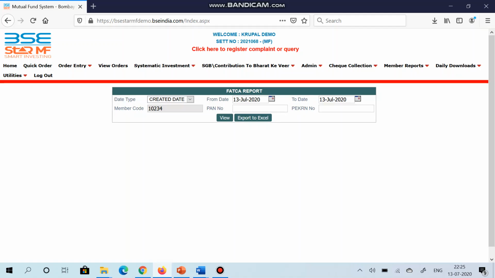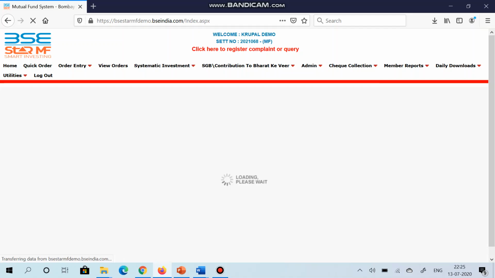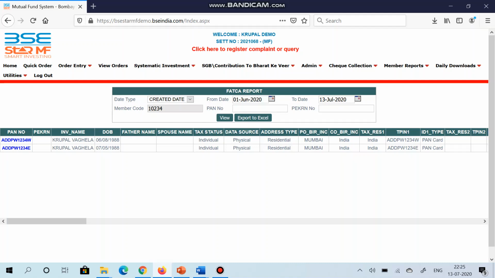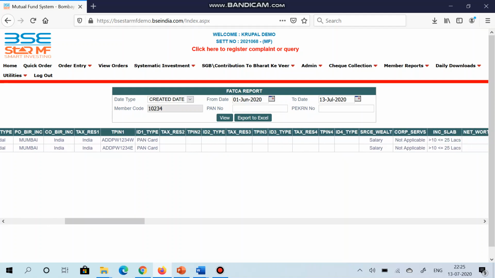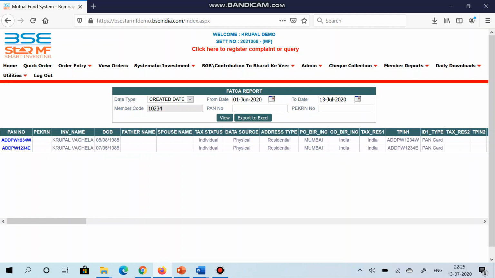You can check the FATCA report of the specific PAN of your investor, or you can give a specific date range if you want to check how many FATCAs you have done from last month till now. So you can just select the previous date in the from date and click on view. As you can see, I had done 2 FATCAs of my investor over here, and the details are reflecting over here. So it means the FATCA of this individual or NRI investor has been done successfully.